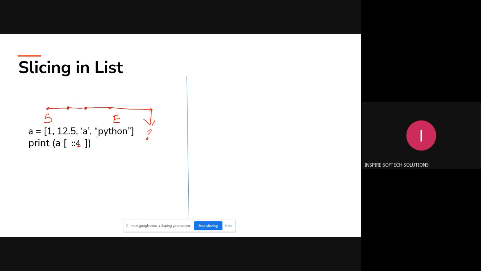So if that is the case, what will be the output? Only 1 will be the output because there is no next chance to print my inputs. There is no value to print. So I'll stop there. So 1 will be the output.